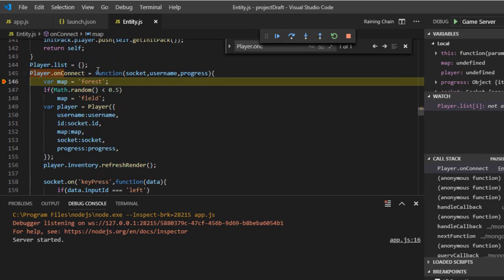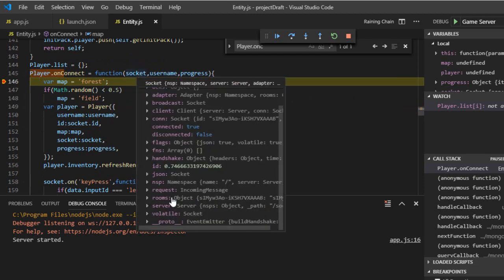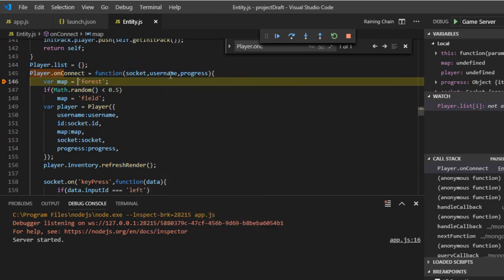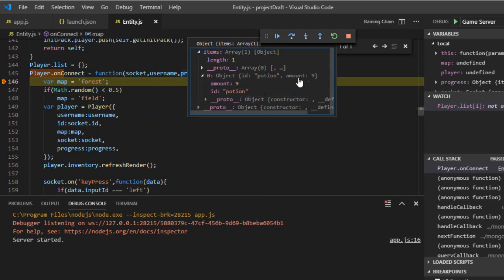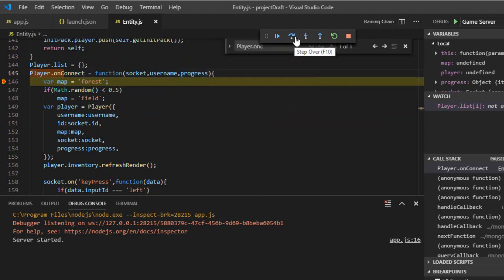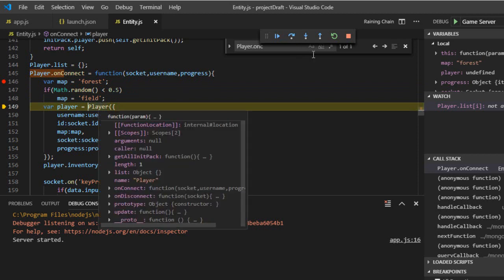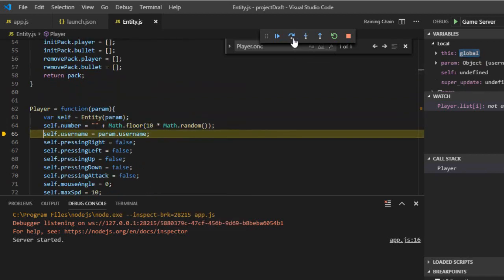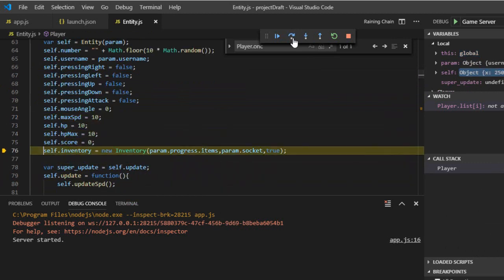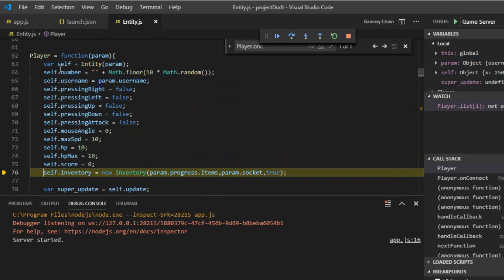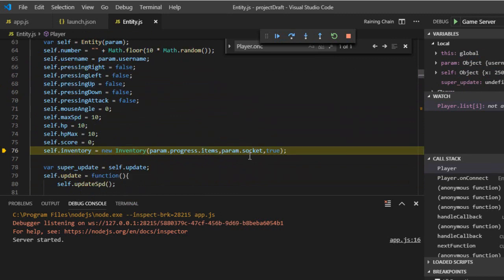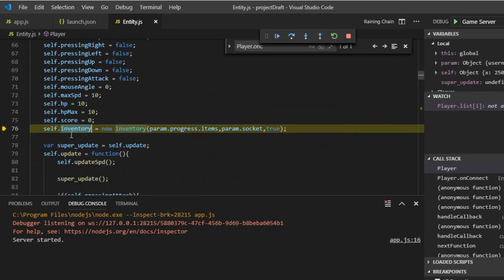We stop over here, and we can see that the socket has values, it is defined, and the username is B, and the progress of the player has one item, potion, amount 9, and then you can use those buttons, so step over. It's exactly the same as when I made a video about how to debug in the browser. Now here we have the player, let's go into it, and yeah, right now we can see that we initialize the player, all the properties, but we don't actually do anything with the socket except initialize the inventory.